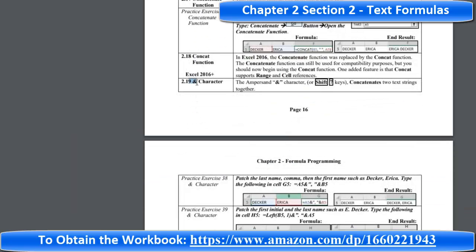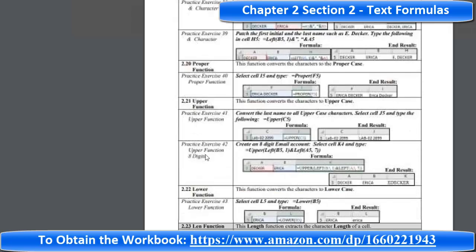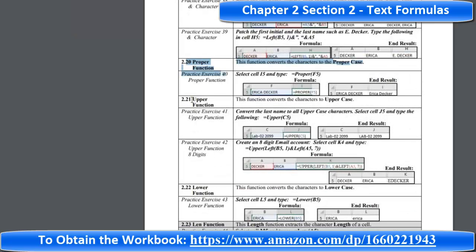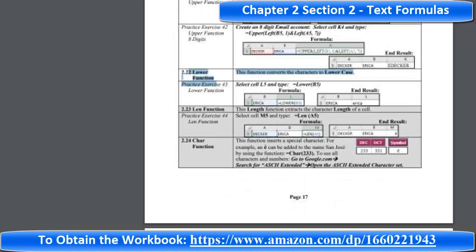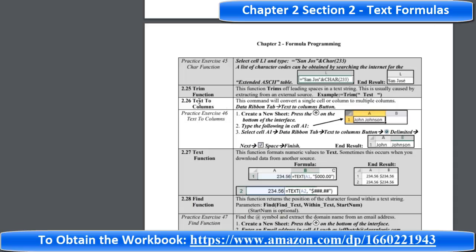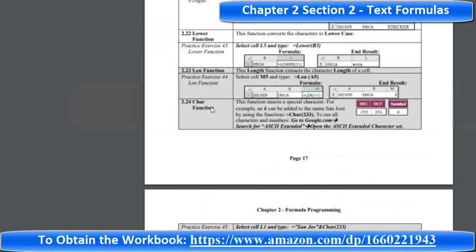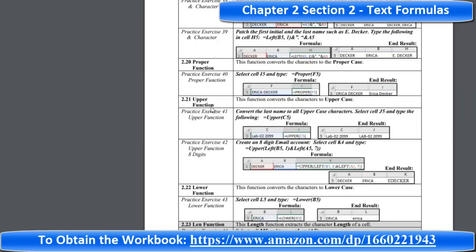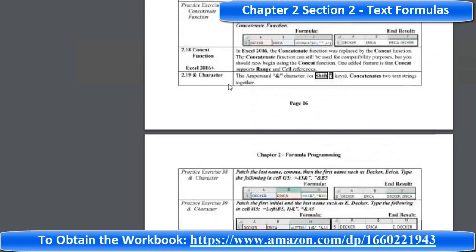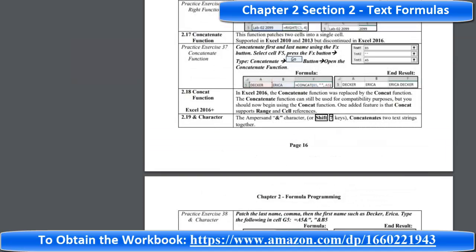We're also going to talk about an ampersand character, which is called a patch character, how you would patch things together using a character code. And then there's several other functions like the proper function, the upper function, the lower function. There's a lot of other text functions, but the white sections we're going to focus on. This is called the text to column function, and we're going to talk about how we would convert it to text. Now we're not only going to talk about how to patch things together, we're also going to talk about how to split them apart. So we'll get into both of those. Let's go back to Excel.